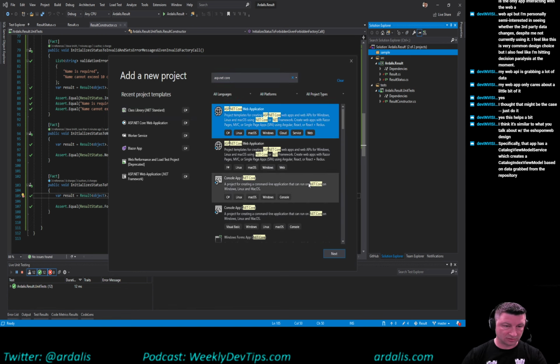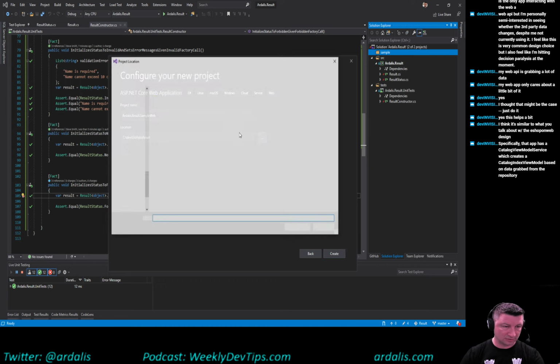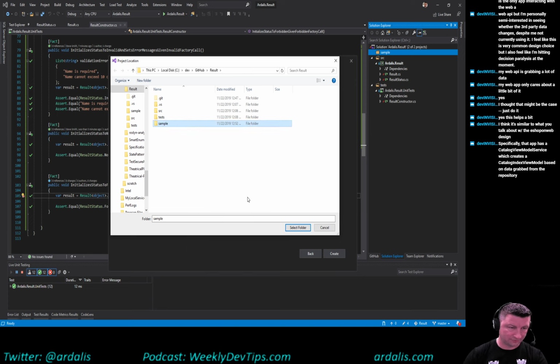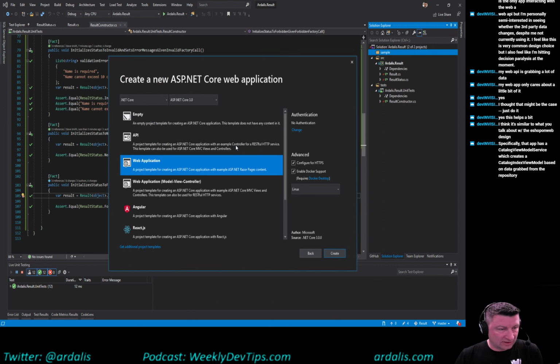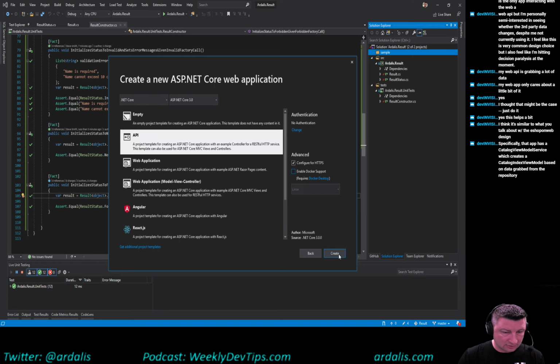ASP.NET Core Web Application in C#. And we'll call this Ardalis.Result.SampleWeb. And we'll put it in a sample folder. Like that. And we'll make it a web application, make it an API application. I think that's what we want. We don't really need Docker. Let's create.